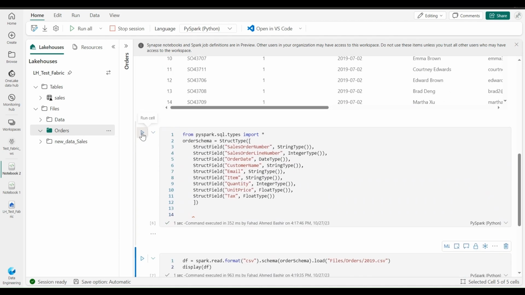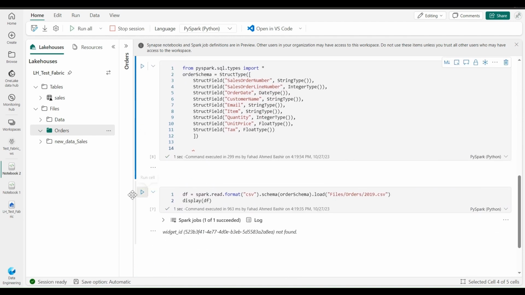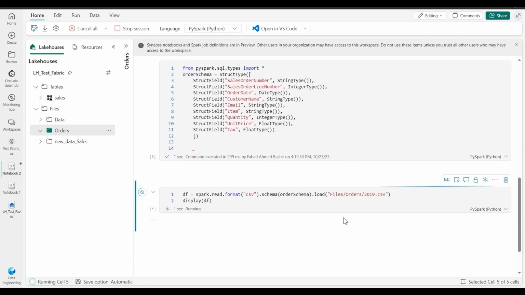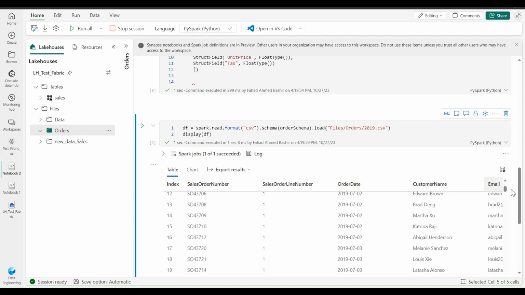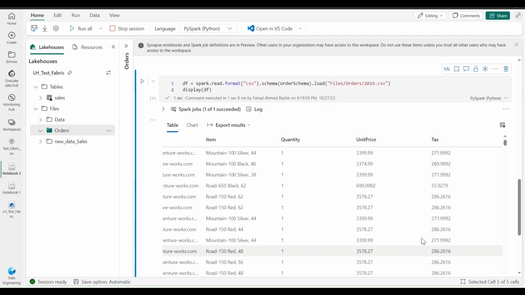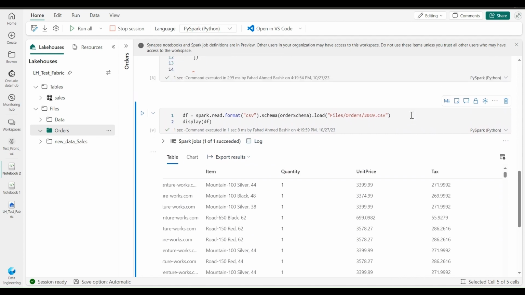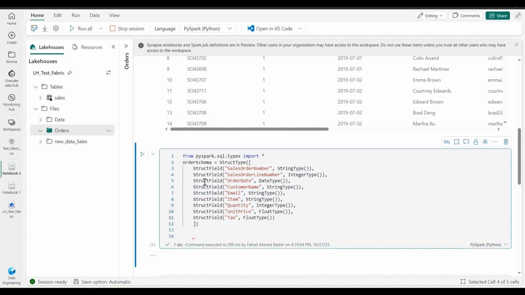This is because I have not executed this completely. So once I execute this completely and then execute this, it will show up the tables here. So this is sales order number, sales order line number, order date, customer name, and so on. The emails and all the stuff with the same text, unit price, and format. So all schema is being defined based on each of the columns.